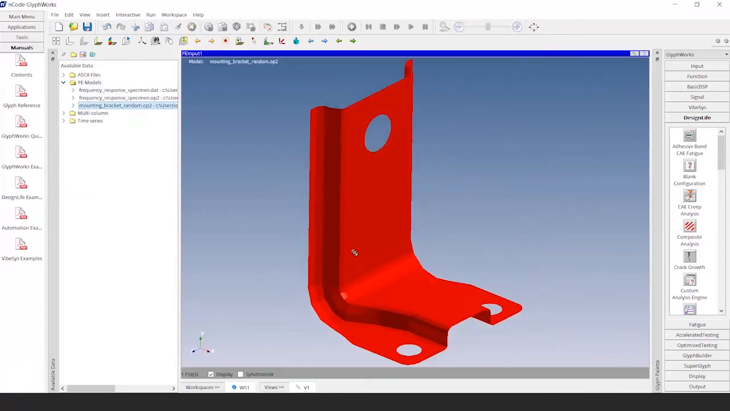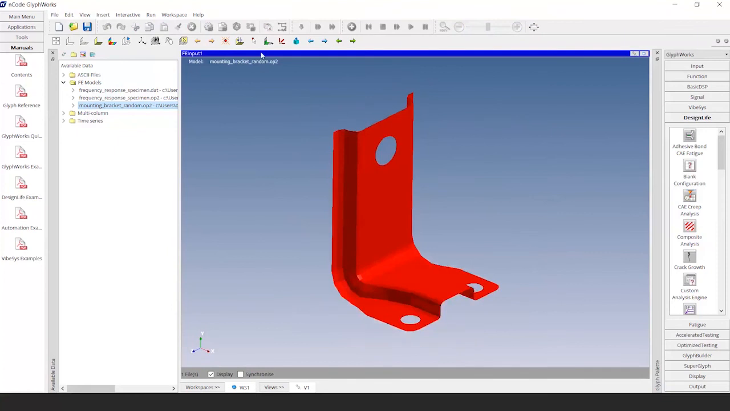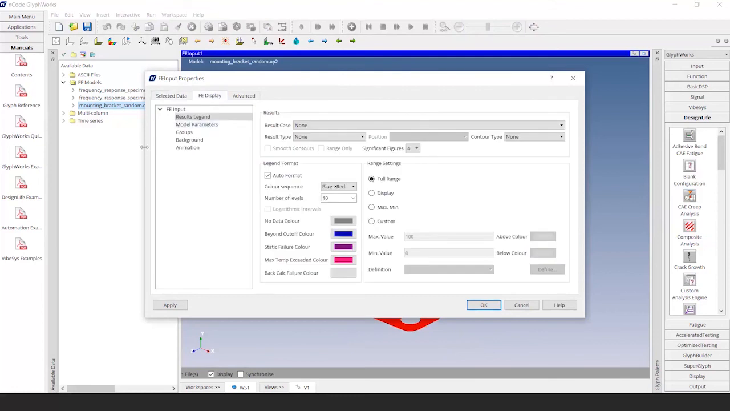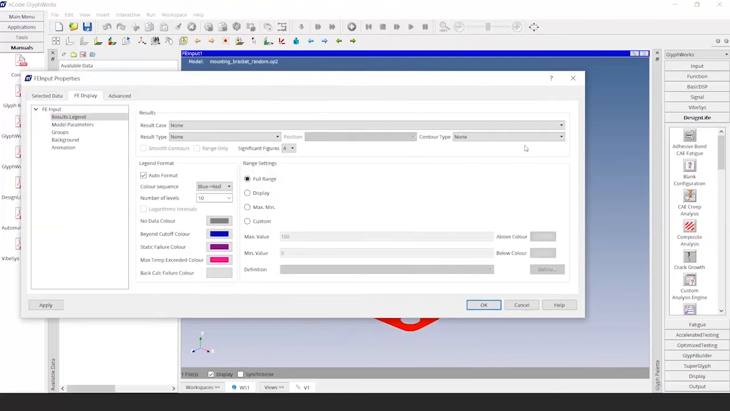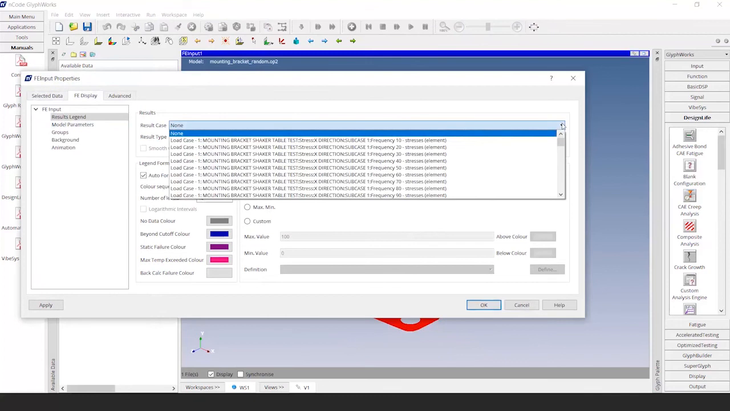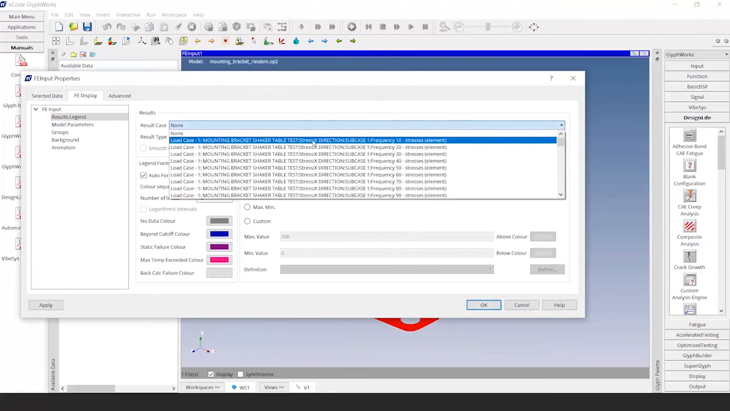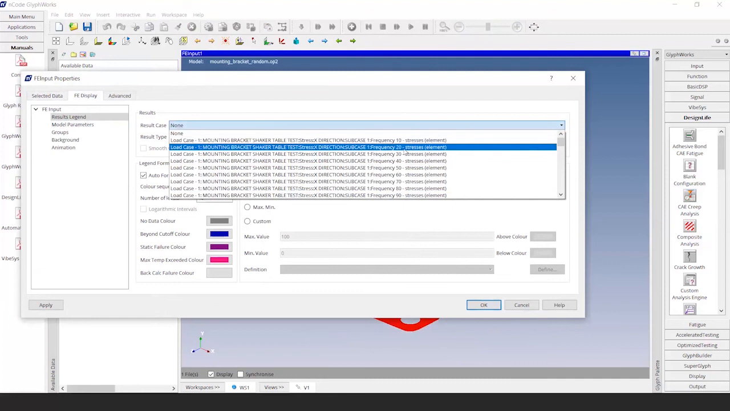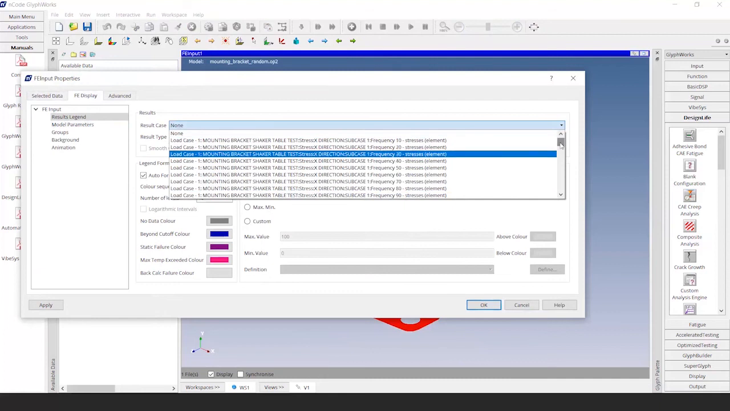We have a bracket that has a number of solutions already solved on it, and let's take a look at those. In the properties under the FE display, let's enlarge this dialog box so we can see the full name. On the result cases, you will see that I have a number of solutions in the X direction. These all happen to be solved at 10 Hertz increments, going all the way up to 500 Hertz.